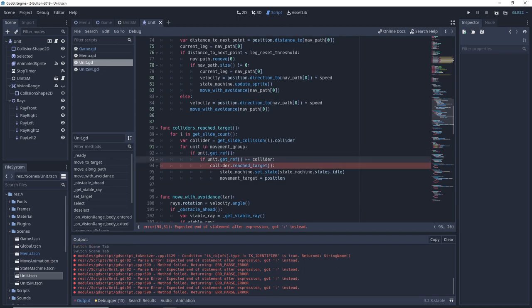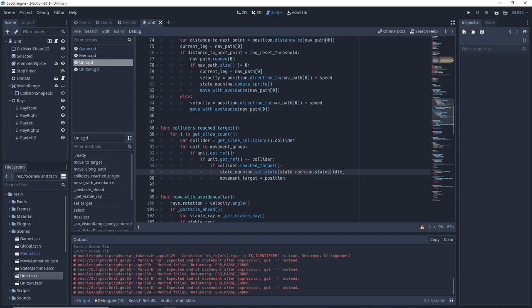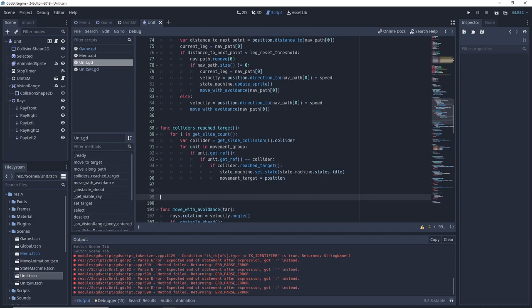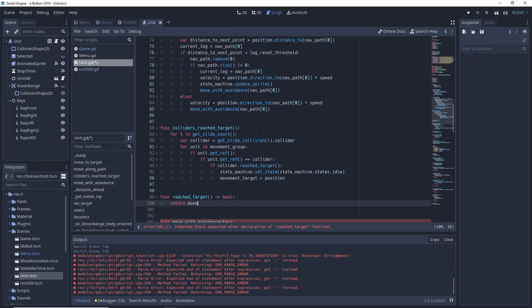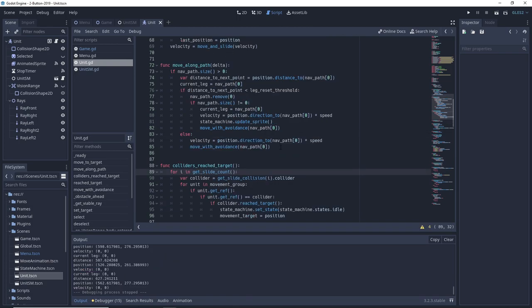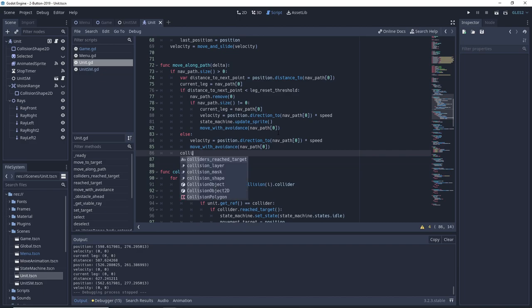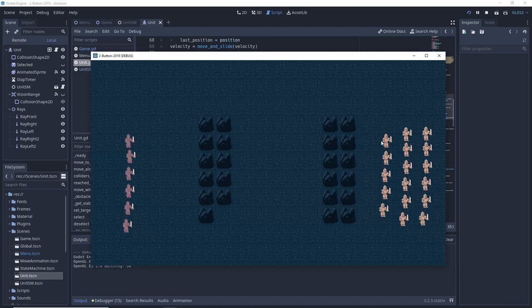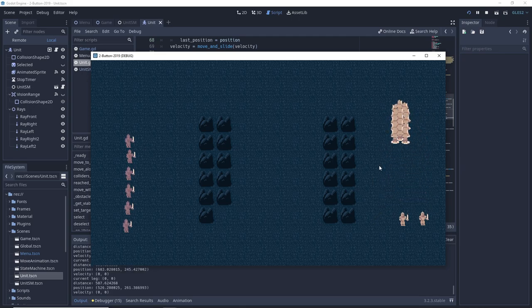If unit get reference, collider, then collider, if collider reach target, and state machine set state machine states idle, movement target is position. We'll be moving this inside of the state machine later, but for now we will keep it here. Let's write the reach target function: it returns a boolean, and we return movement target equals position. Here we can see colliders reached target. So let's see, reach target and they all stop.